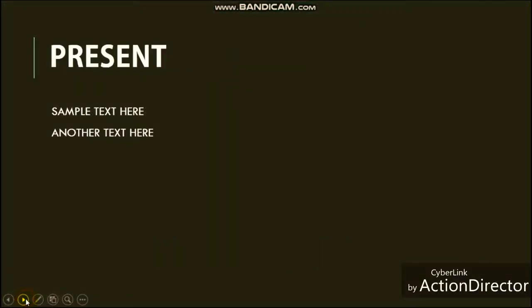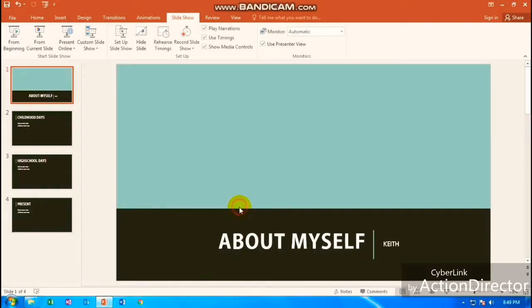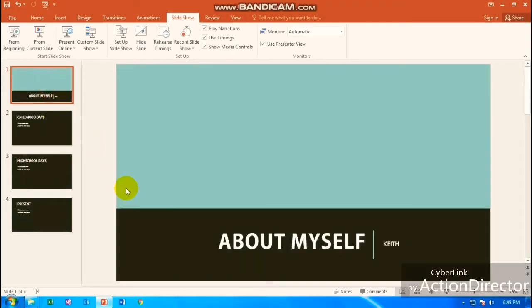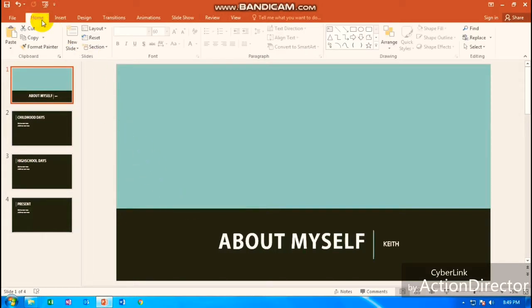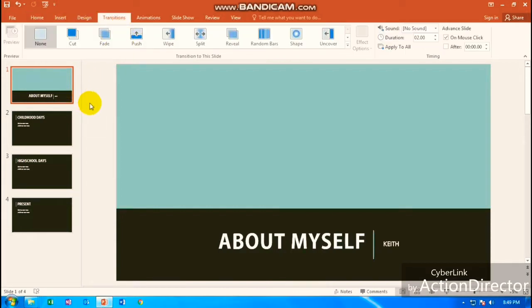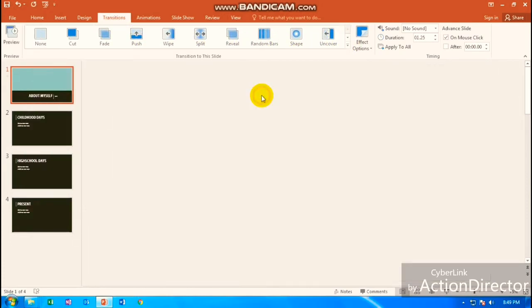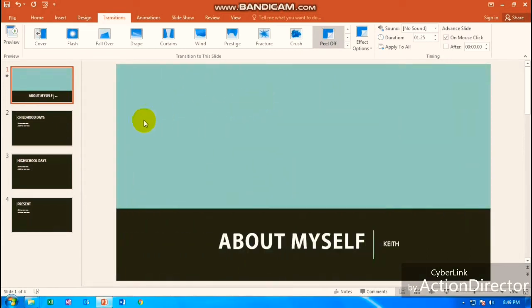There you go. Now it's kind of boring because we haven't placed any animations yet, or maybe transitions on each of the pages that we have in here. So first we're going to click on the transitions tab. Clicking on the transitions tab and selecting a particular slide will provide us with a couple of animations to transition from one slide to another.